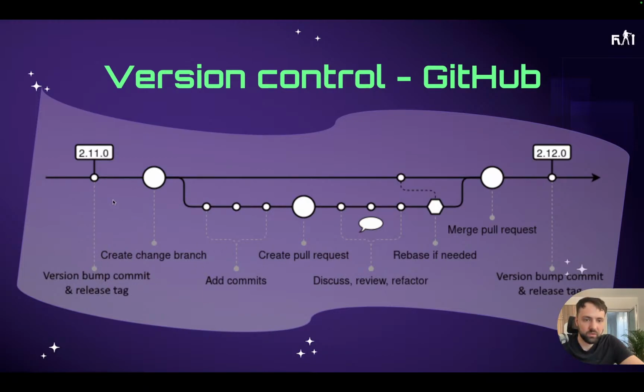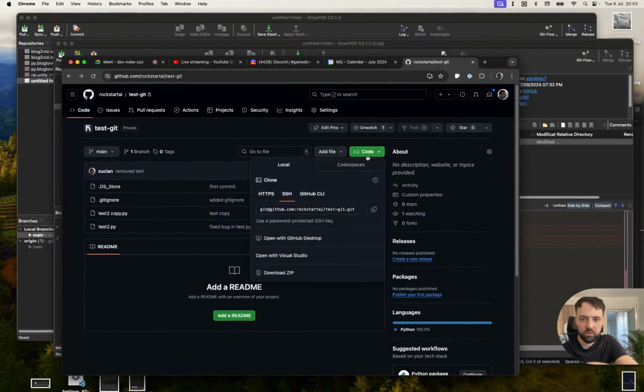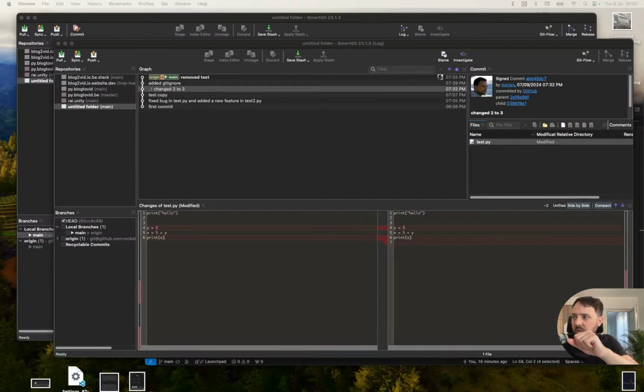And we went over this already. You have your version, and then you create a branch, you add commits. Actually, we didn't talk about this, but this is the GitHub flow, I think it's called. It's how you contribute to a public repo, right? You clone the repo using that URL. Basically, you will go here, code, SSH, copy this and add it to your SmartGit. So we'll be assuming that you use SmartGit.